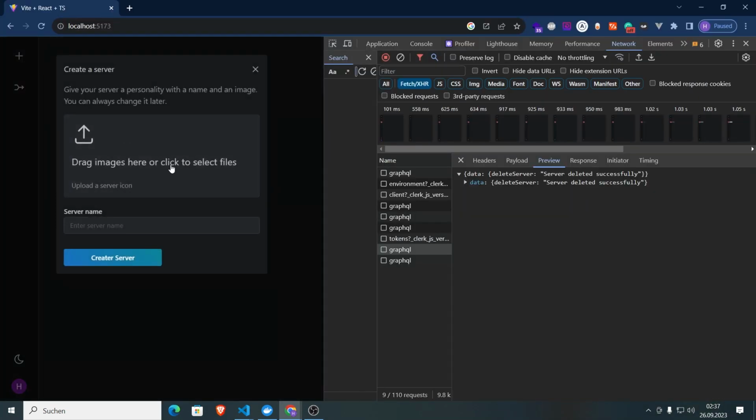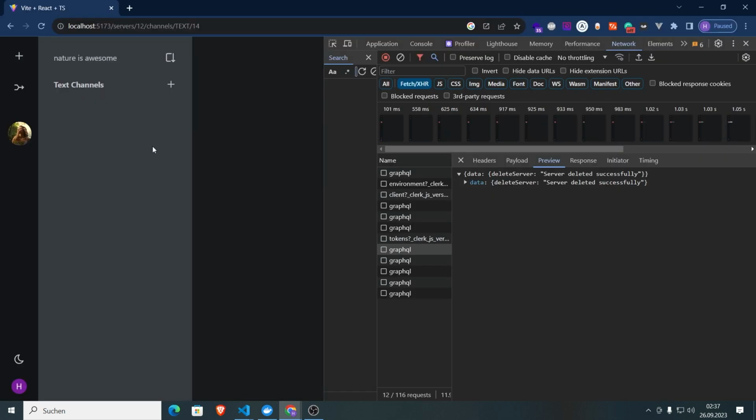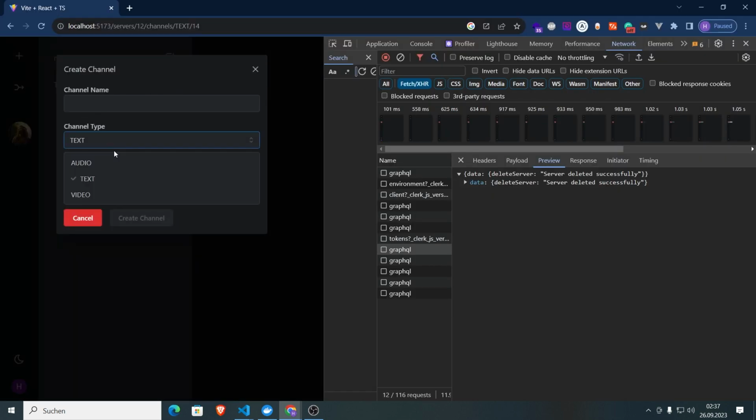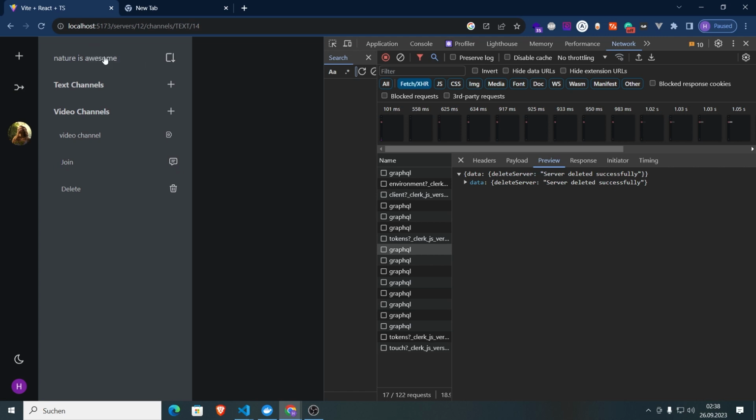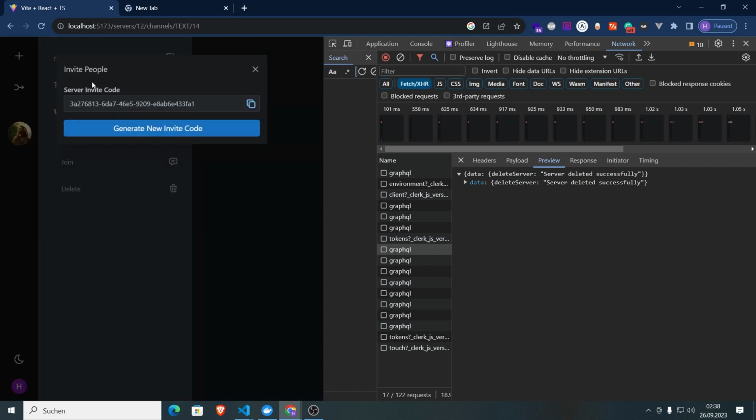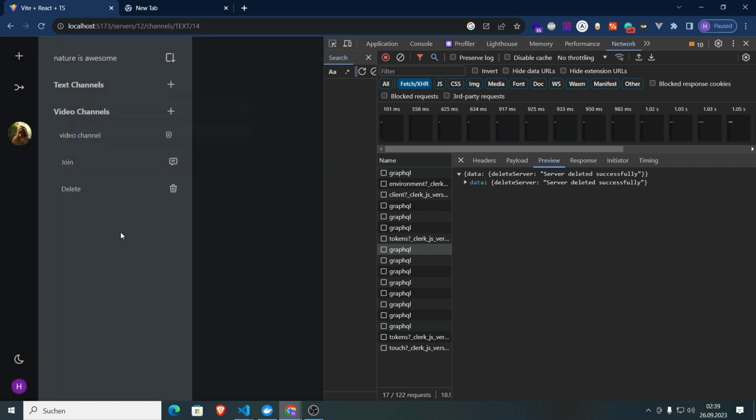Nice. Now let's create another server. Let's create a channel. All right, now I would say let's make sure that people are able to take this invite code and join a server. And in order for this to be working, let's make sure that we have a join modal. Yeah, and also on our backend, we need functionality for members to join a server. Yeah, so let's work on this now.